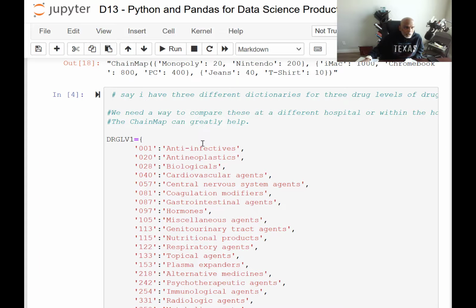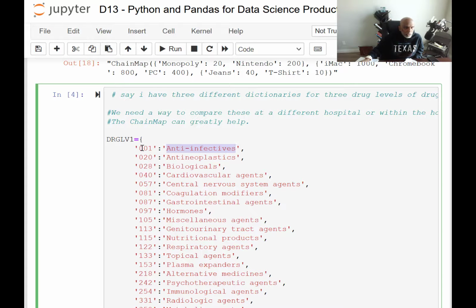These labels are the labels for the keys. The keys refer here to the coded drug levels. So the anti-infective drugs are coded as the key 001, and this should be coded the same everywhere. Whenever we call it anti-infective, it should be the same, right? And at the same time, a particular definition cannot have two keys. That's a problem, right? You cannot have two keys for the same definition.